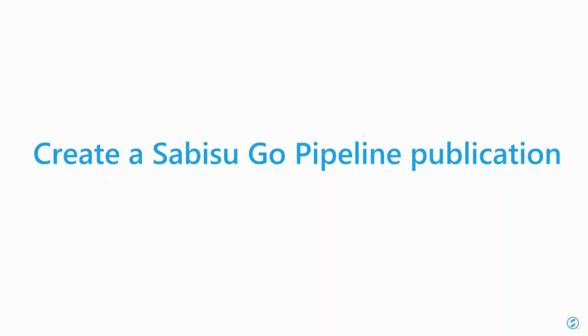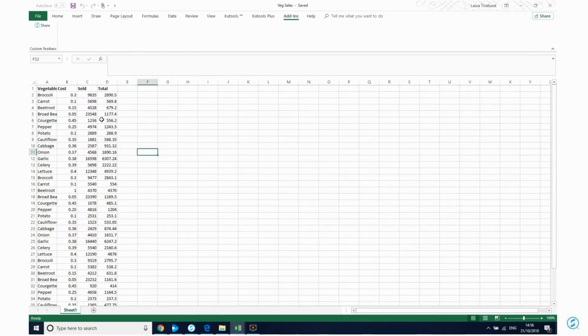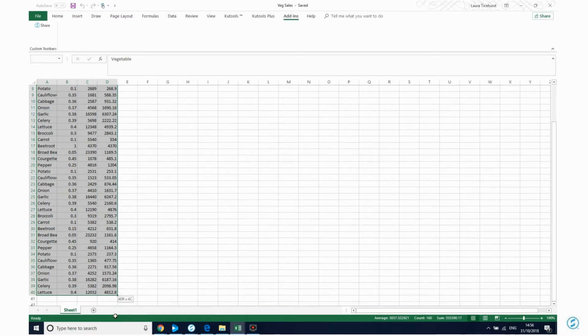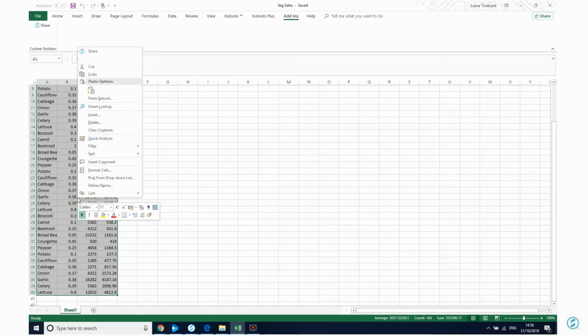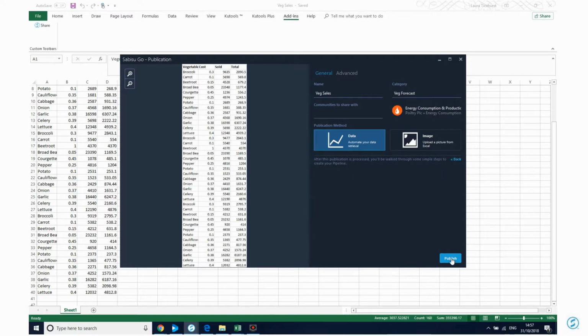Pipeline reports are a core feature of the Sabisu platform. To create a pipeline, we can use Data Publish using Sabisu Go. It gives you much more flexibility around styling and visualization of the data. To do this, we share the data in the same way as before, by selecting it. Here we can see you can also share data by right-clicking on your selection. This is exactly the same as the add-ins option we used before. Now I'm going to select Create a Pipeline.